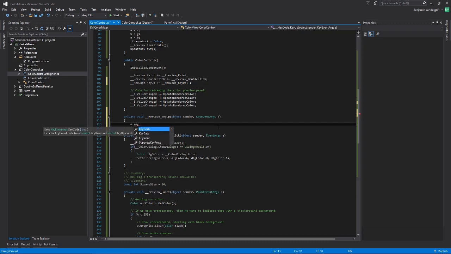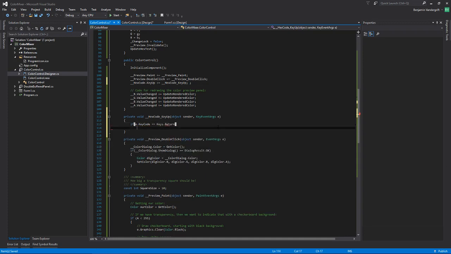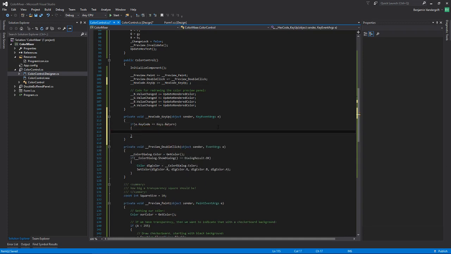So I want the key code. So if key code is equal to keys dot return, then I'm going to want to do some processing. So the first thing I'm going to want to do is changeLock should be, no, I don't need to do that. Okay, so I want to split this up. One of the things I'm going to need to decide is what is going to be the default if there isn't enough.